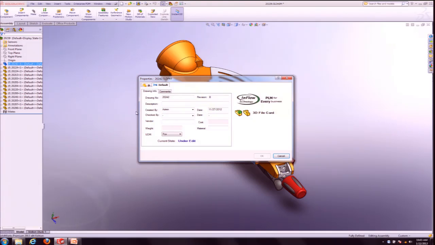The properties is the data card. That's the card that shows you all the custom properties for the file. This card, for those who are new to EPDM or maybe just getting started with it, is configured for your company basically. They choose what variables go on there, and then these map into your custom properties if you want them to.